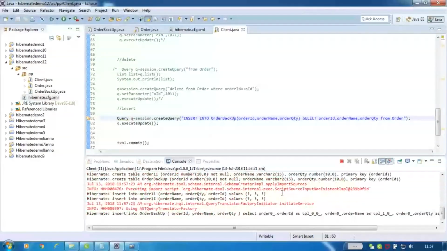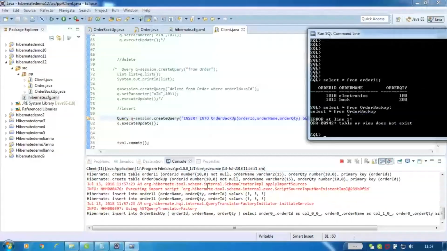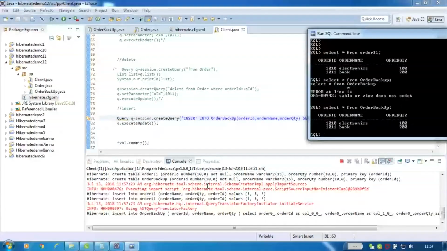So let's see whether the value came inside order backup or not from the order table. Select star from order backup. Yes, if you see here, whatever the value is there inside the order table, those values came inside the order backup table, right? The value that was inside order table, that came inside order backup table, right? So it's working fine.